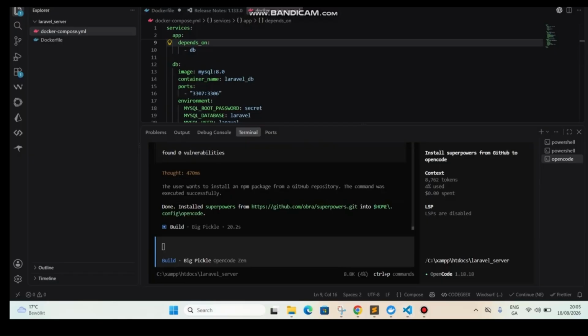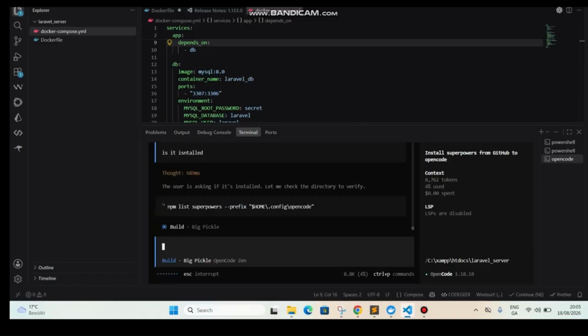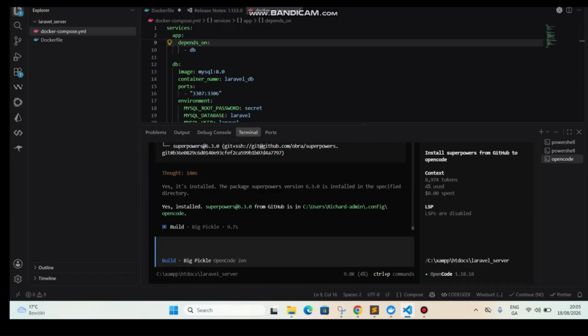So you can see that superpowers has been installed, and next what we do is just confirm it. Is it installed? Okay, so I will just confirm, and we will get a response from OpenCode if it is confirmed. And you can see that it is confirmed, and it is also giving us the version of superpowers.